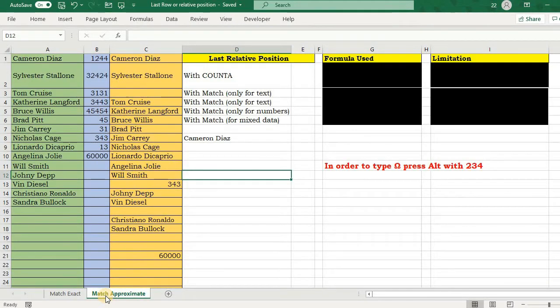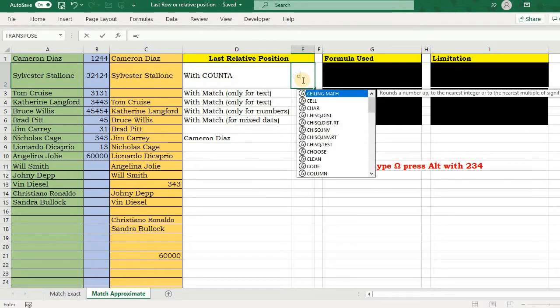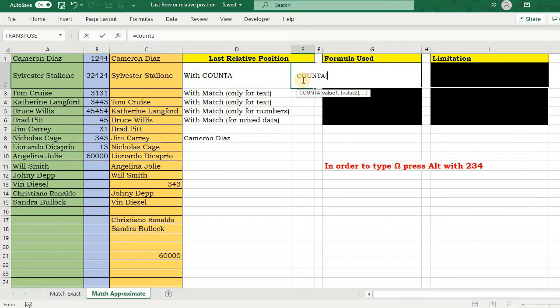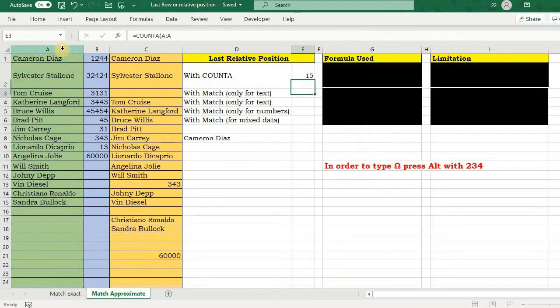Now, as a matter of fact, the search is by default set to approximate match. So we have here before us three types of data. One is totally text, the other is numeric data, and the third one is a mixed data set containing both text and numbers. Now let's see what we can achieve with the COUNTA function, which calculates the number of non-empty cells. So it's giving me 15.